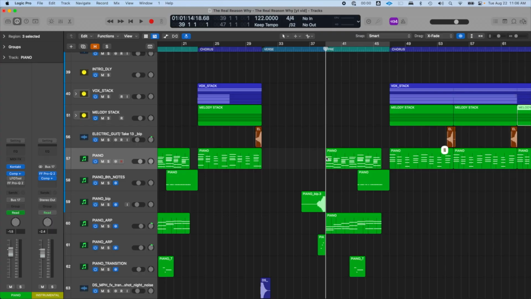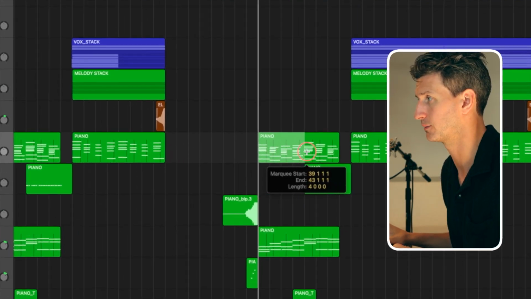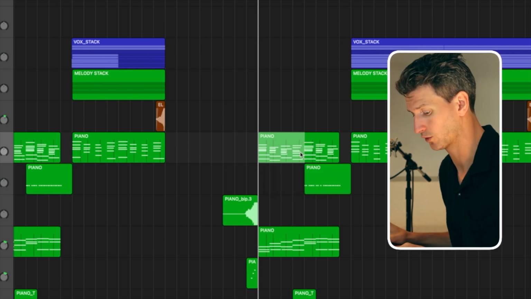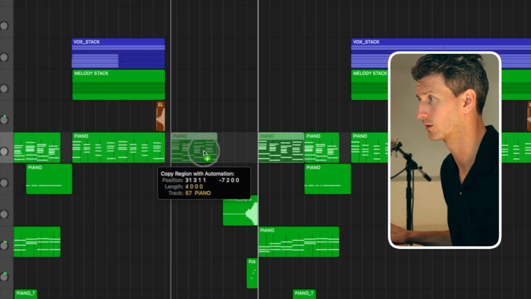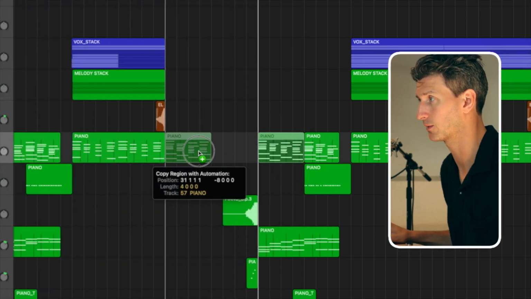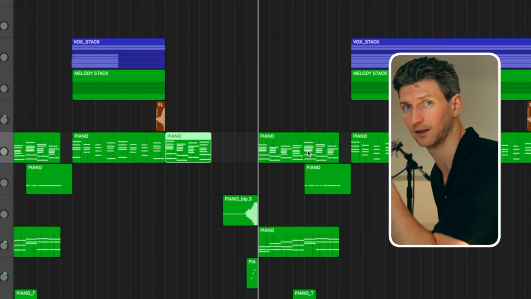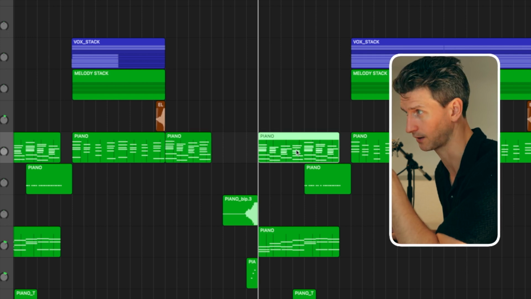How I like to use it is copying certain selection of a region. So if I just want the beginning four bars of the piano, I can Marquee it like that. Now I can hold option, click, dragging it over. It's only going to take that selection. Now when I let go, it's going to make that copy, but it also didn't affect the original region, right? This is still unaffected. It didn't make a cut or anything.